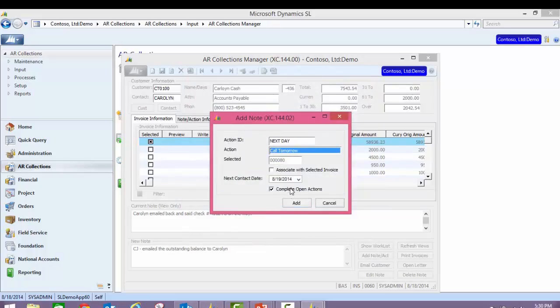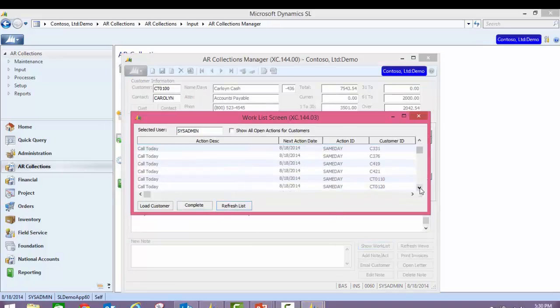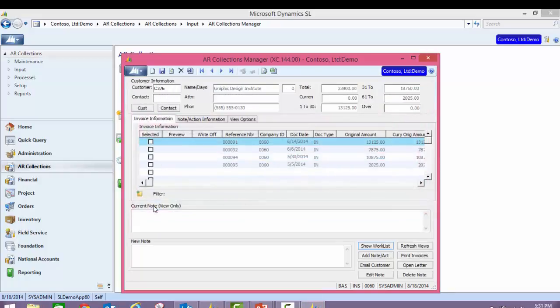And I want to complete any open actions that are there for this account and hit add. Now if I go back to my work list, from here I can just select my next customer, load that customer, and start making my next calls.